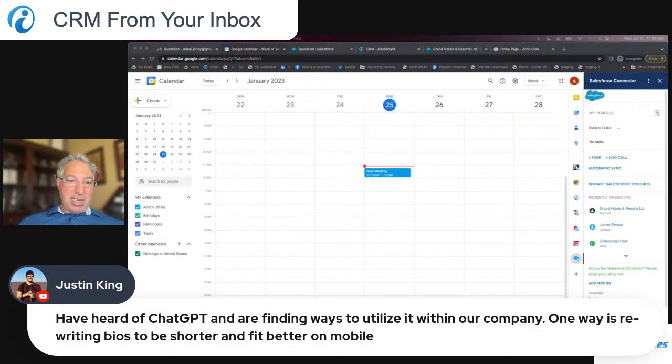Somebody mentions ChatGPT, Justin, finding ways to utilize it. One is writing bios. Yeah, that's really cool. So just think of it this way. You're going to be able to reply to a message in your inbox, and ChatGPT is going to format the reply, and then you'll be able to edit it right from our product. That's what it's going to do.